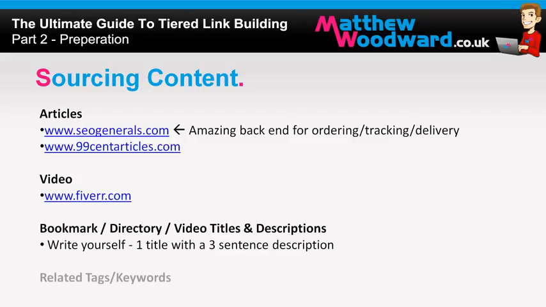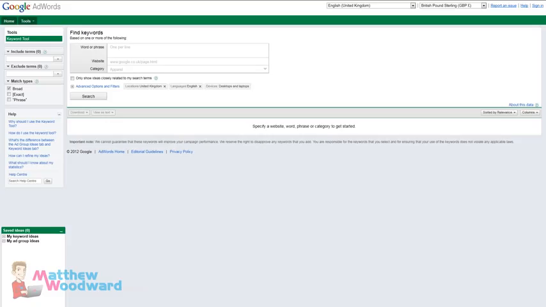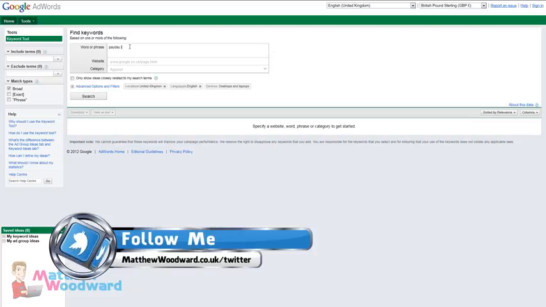Personally, I use Scrapebox to get the related tags and keywords, but you can also use AdWords. Let's take a look at how to do that now. Getting the related keywords and tags is quite easy. We can just come over to the Google AdWords keyword tool and type whatever your keyword is into the box up here. In this example, I'm going to use payday loans.